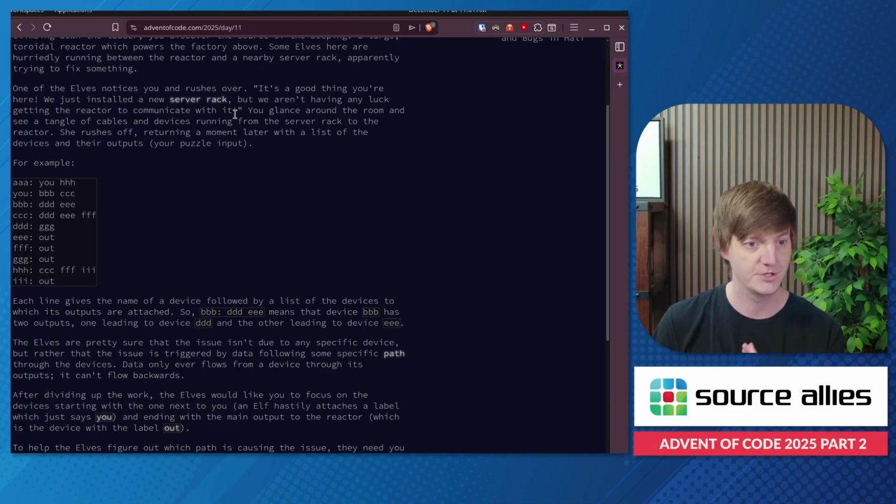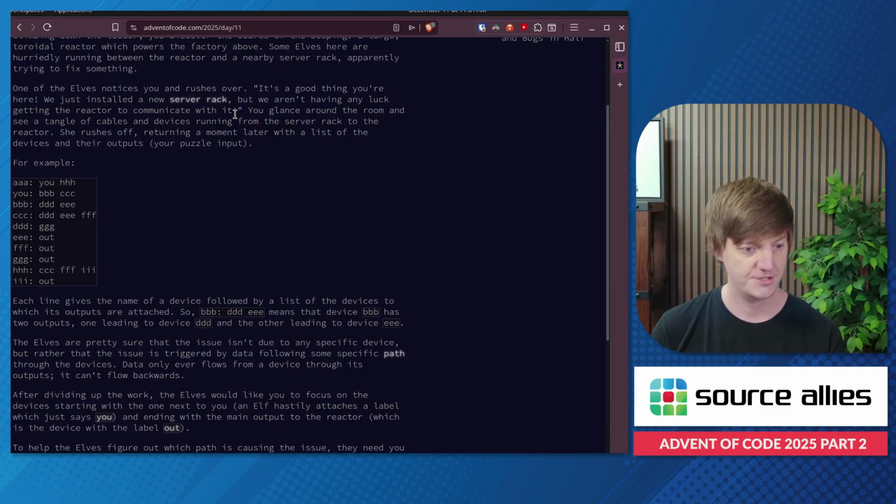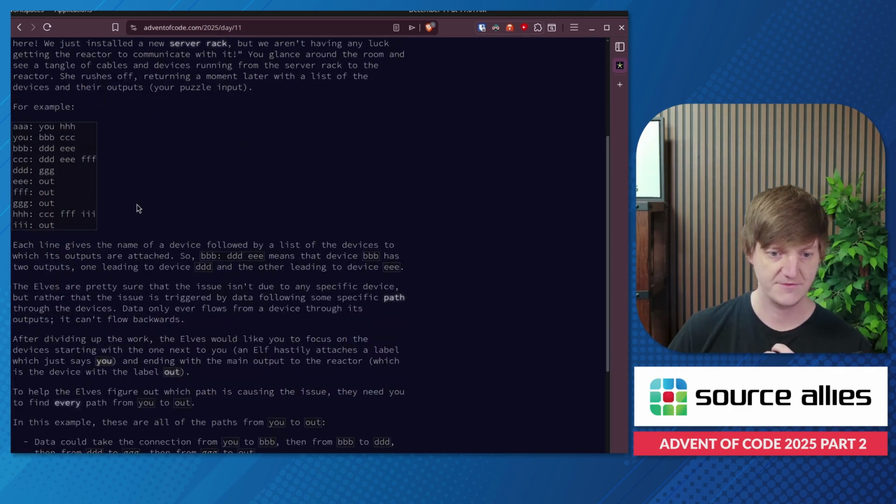So our puzzle input, for example: we've got 3 character tokens, it looks like, and then a colon delimited thing here. Each line gives the name of a device followed by a list of the devices to which its outputs are attached. So BBB: DDD EEE means that this device has 2 outputs, one leading to device D and the other leading to device E. The elves are pretty sure that the issue isn't due to any specific device, but rather the issue is triggered by data following some specific path through the devices.